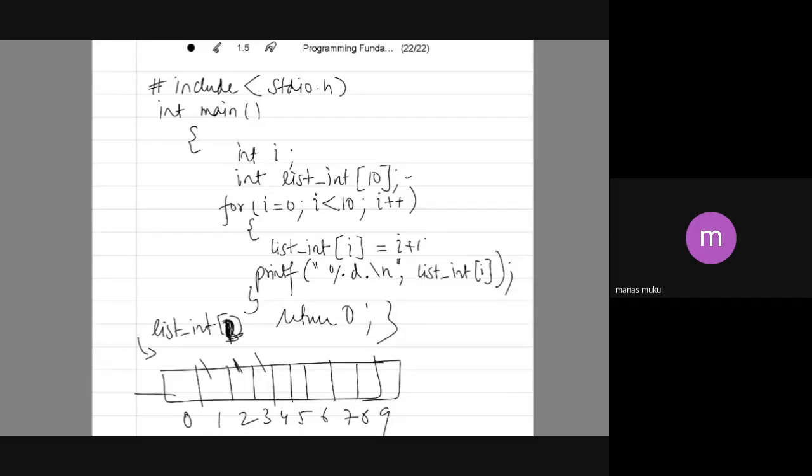All right, so now let's see what happens. Nothing is happening here, I am just declaring. I have created an array of 10 memory locations. Then I have started the for loop. The initial value of I is equal to 0. So in list underscore int, the value of I will be 0. That means it is going to access the first memory location of that array, the first array element. It is going to take the value of I, which is 0, and add 1 to it. So the value 1 will be inserted into this.